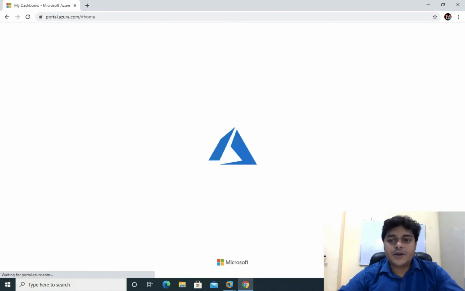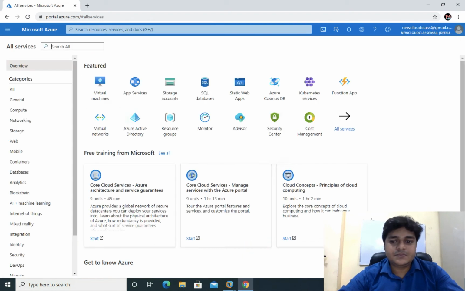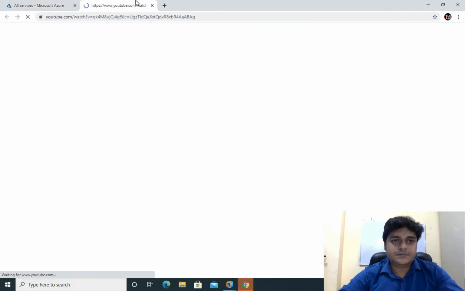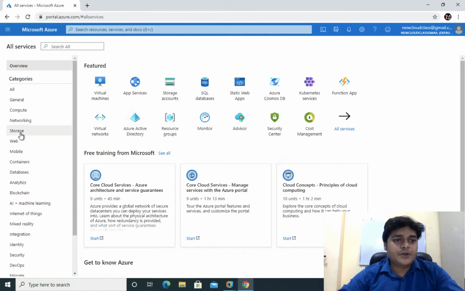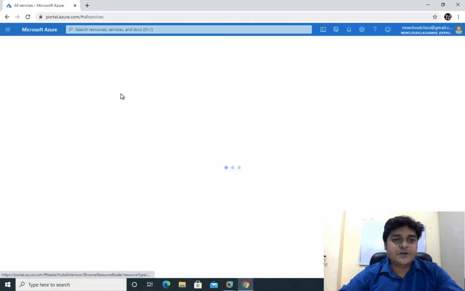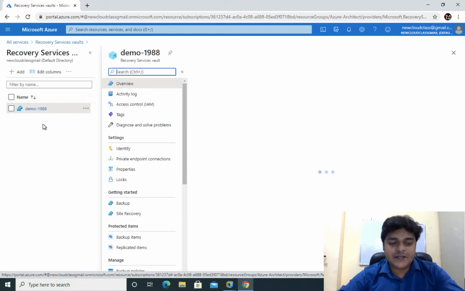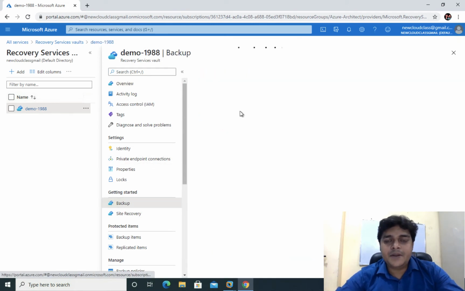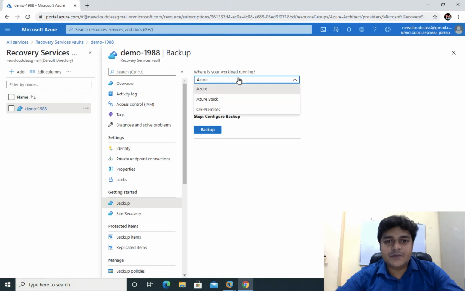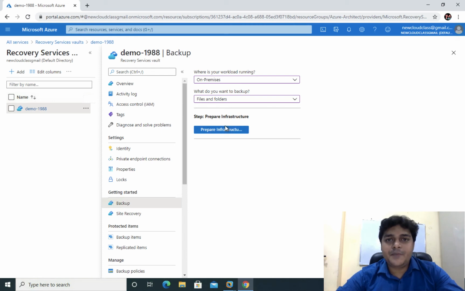Now we successfully logged in to our Azure portal on the base machine. Go to the storage part, and in storage we need to click on recovery service vault, open demo 1988 that you created, and now again you need to click on backup, and in the backup we need to click on on-premises, and in the on-premises select your file and folder. No need to do anything, click on prepare infrastructure.